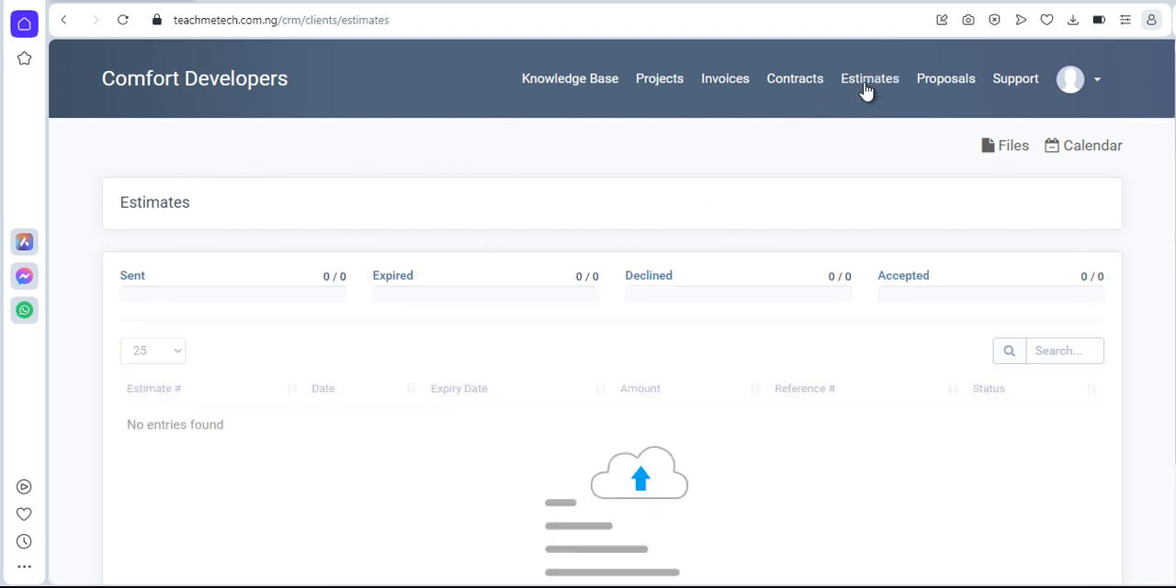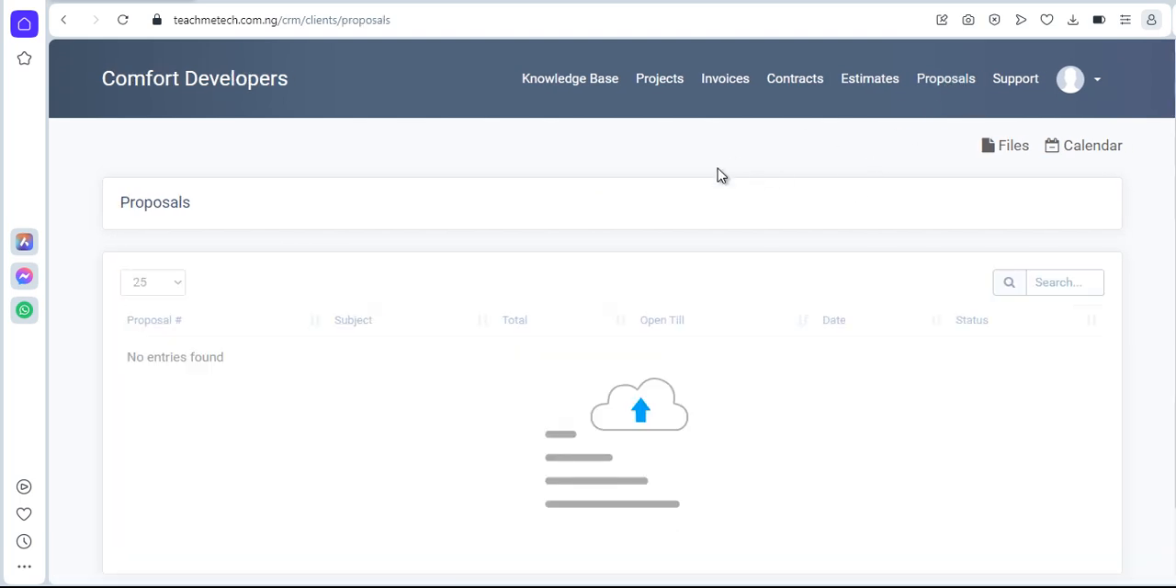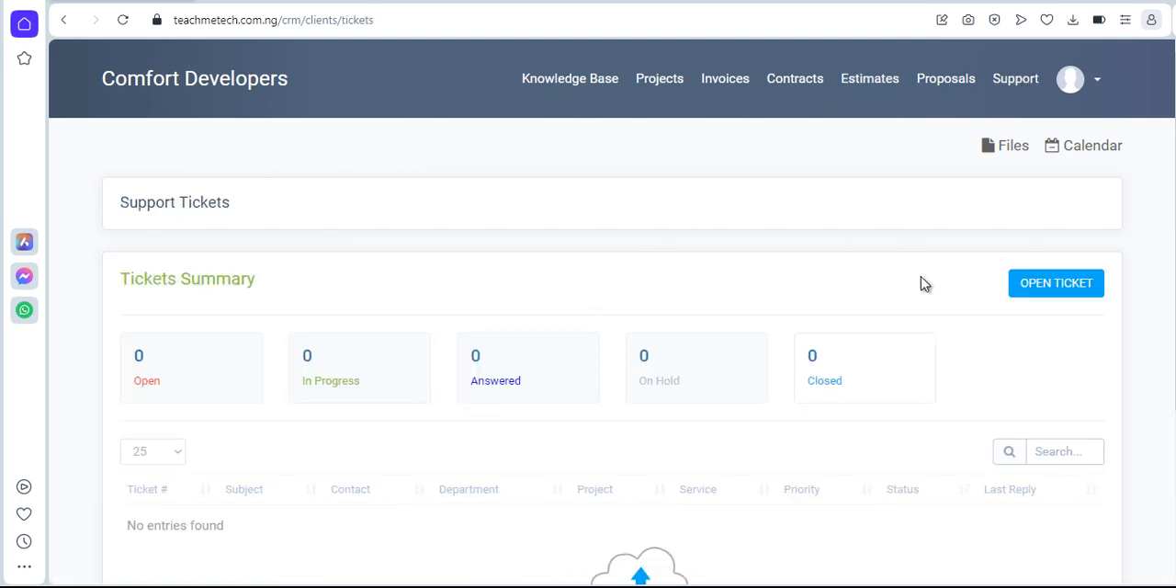You see, the estimates are majorly to set an estimate for a particular project or product. Okay, we have proposals. If I have any proposal sent by the company to me, I can always see it here. And we have the support, where I can always write a ticket.